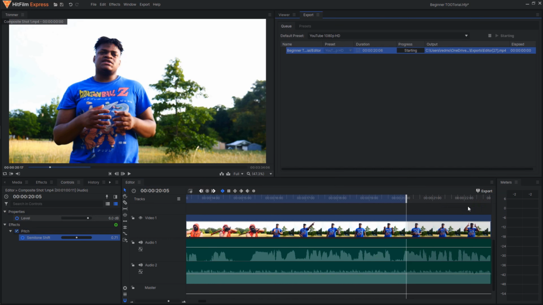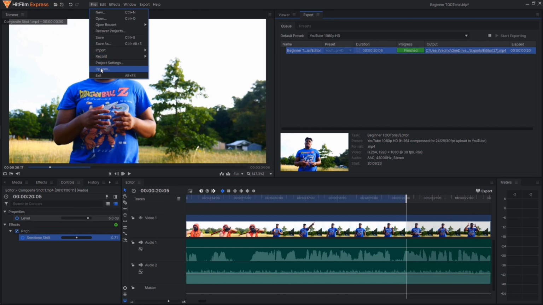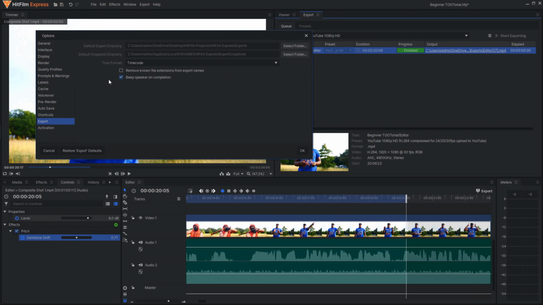So if you left click, that's going to start exporting. This is the progress bar here. Just give it a second and it'll start exporting. Down here you can see the progress, whichever frame or part of the clip it's at, and right here you can see how much time is remaining. And you probably heard a ding. That's because I have my alarm set to go off whenever things are done exporting, which is very nice and handy. To make sure it's set up to ring when it's done exporting, you go to File, Options, and go to Export, and make sure beep speaker on completion is checked.